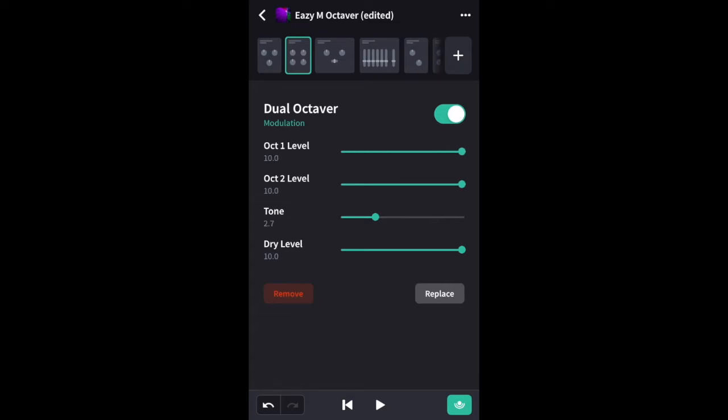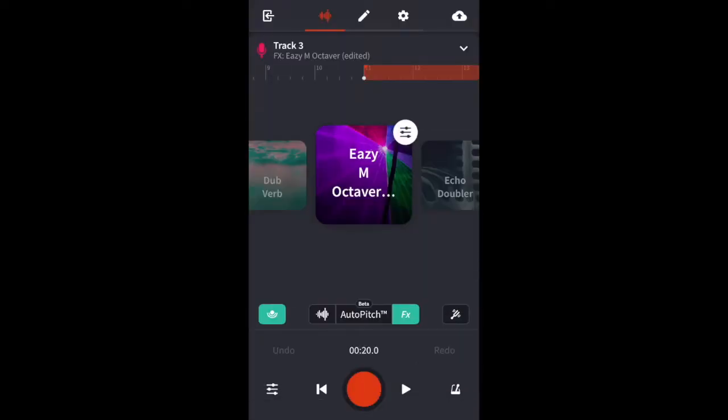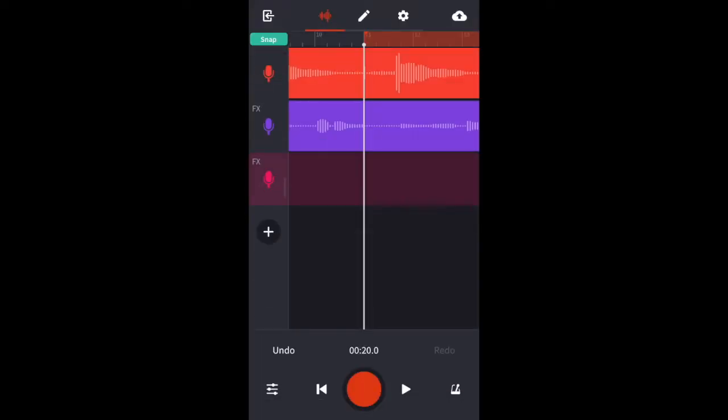I like this effect. This is the dual octaver and it has that octave drop and the one on the top, which is really commonly used now in a lot of modern pop production. But yeah, that is definitely one of my favourite effects that it comes with.